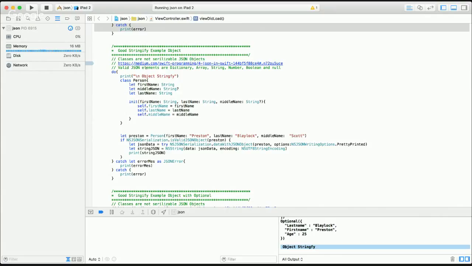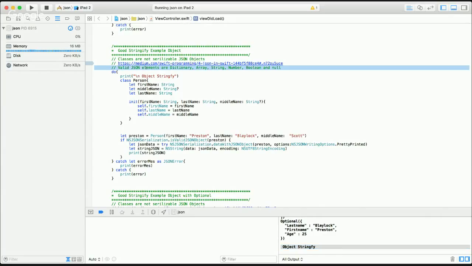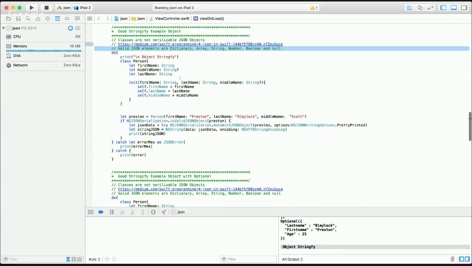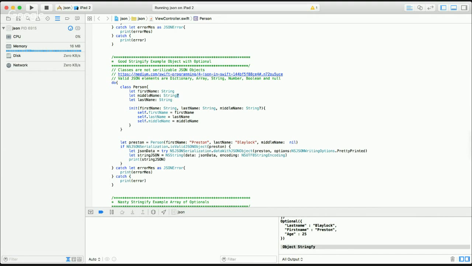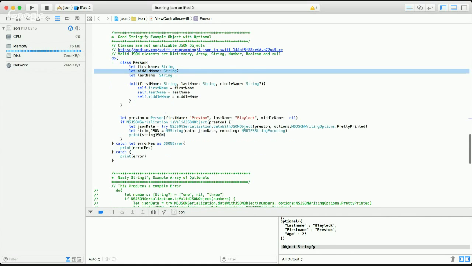But it's interesting: a struct will throw a compile error, but an object won't. It'll just not do it. And I tried to do it with an optional too, but since it won't do objects, it won't do that either.